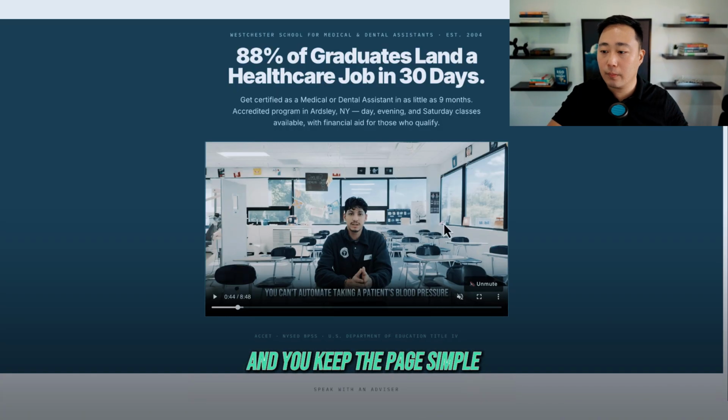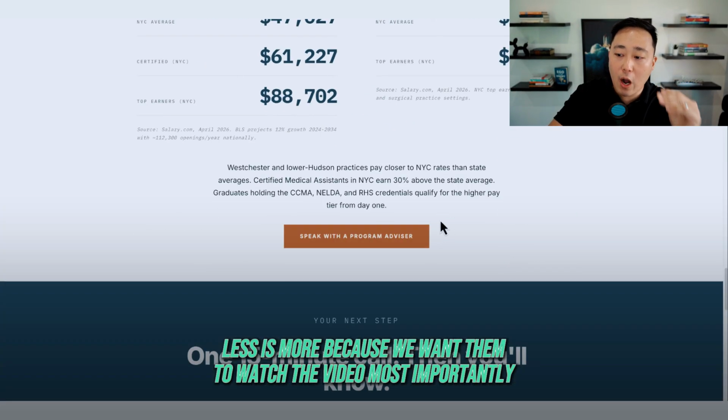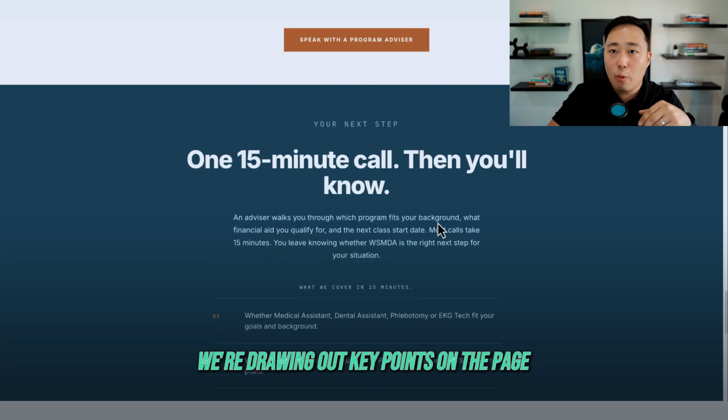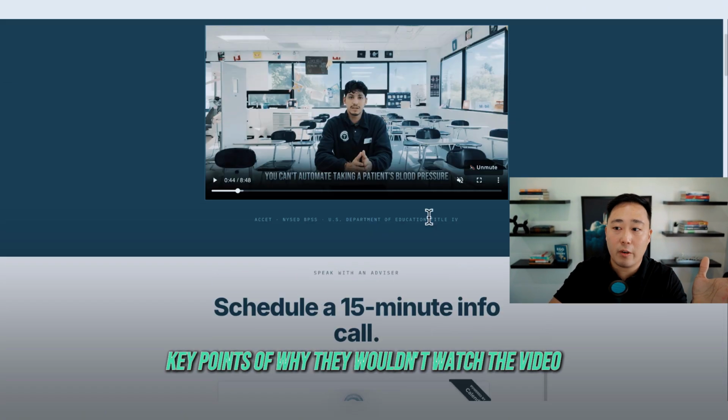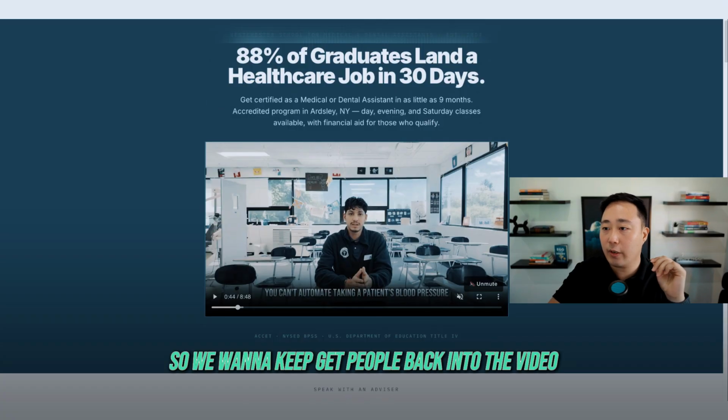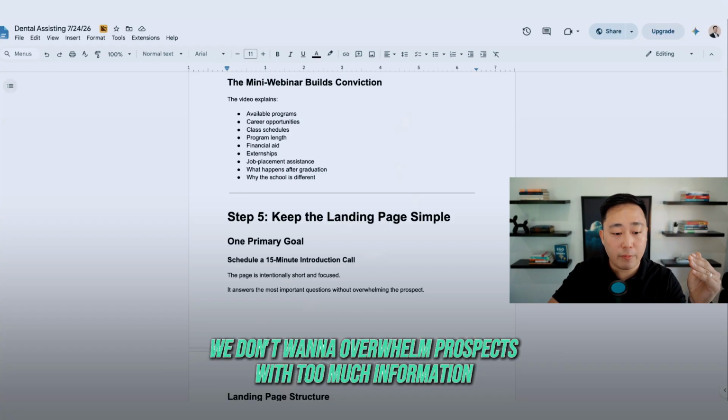And you keep the page simple. Less is more, because we want them to watch the video most importantly. We're drawing out key points on the page, but we want to keep it short and sweet. Key points of why they wouldn't watch the video. So we want to get people back into the video. We don't want to overwhelm prospects with too much information.